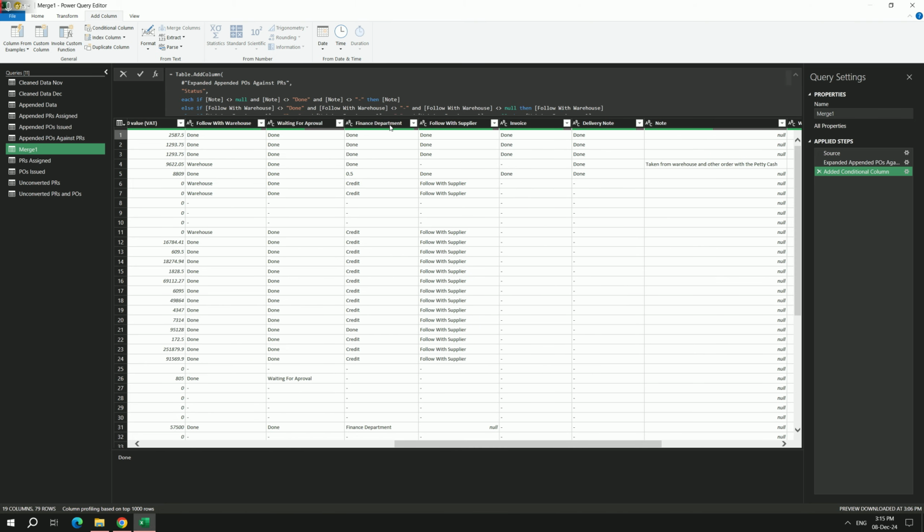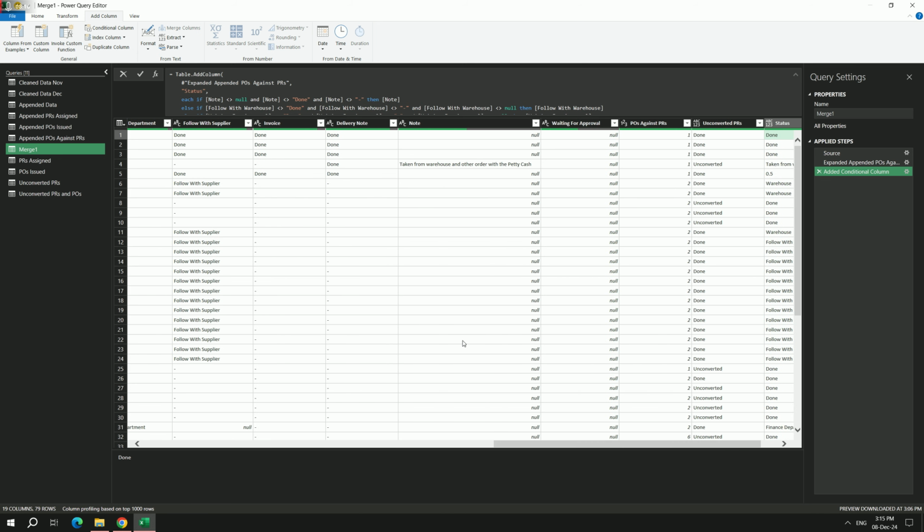And then moving on to the finance department. For finance department, if it is not done, not minus, not credit, and not null, it will capture the value over here into the status column. The same goes for follow with supplier and for invoice. Yeah, that's it from this so far.